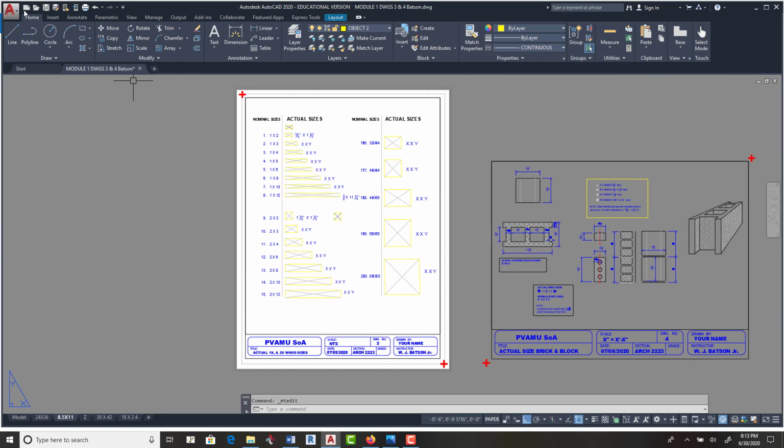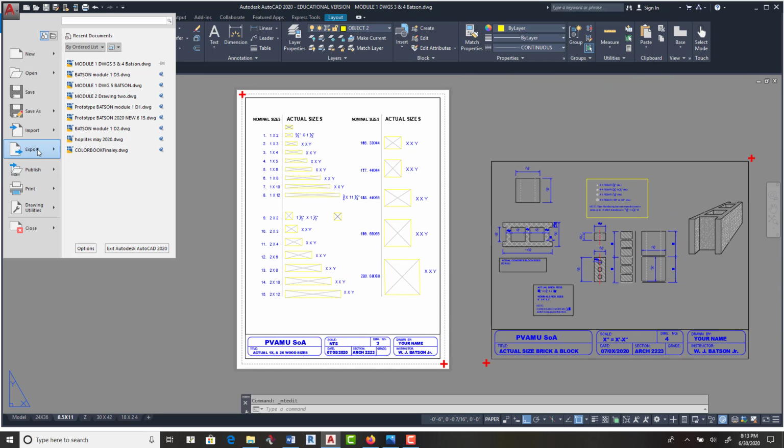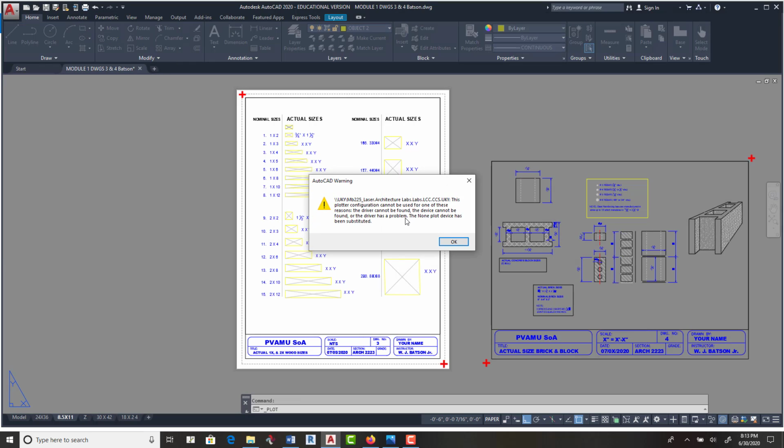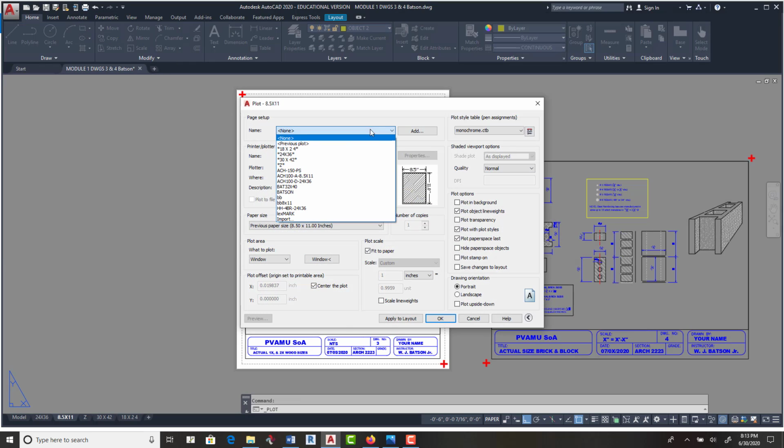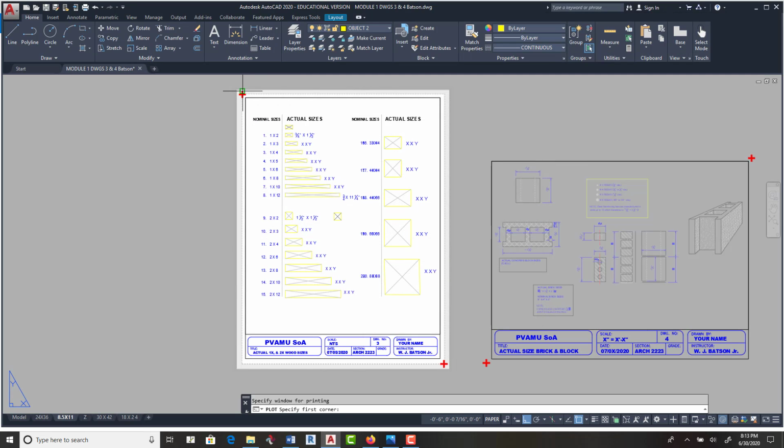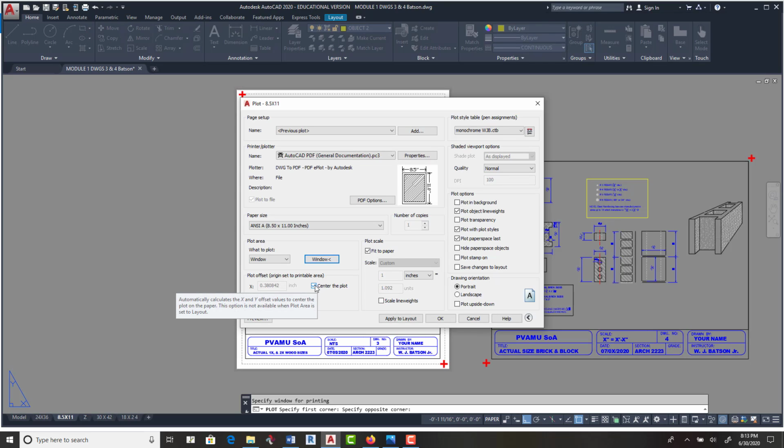You'll go up there and you'll go to File, Print, and then you'll go through the steps. You'll hit your window, you'll snap to the 2 red crosses, left select, and you will center the plot. And since it's not to scale, you can fit the paper. Make sure your monochrome is on there, preview.